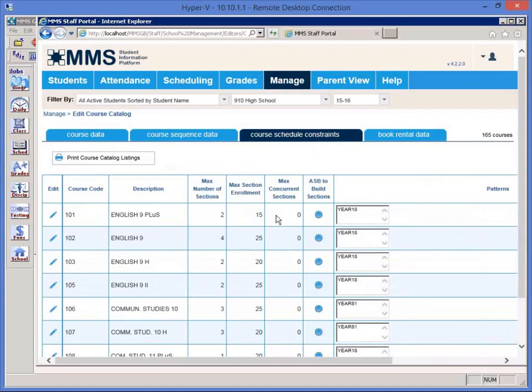So if I only have one teacher for a particular subject, then I probably want to set my maximum concurrent sections to 1. If I leave it at 0, it's telling the system to build whatever it needs based on my section patterns. And if it needs to, it can put more than one section into the same time slot. So depending on what it is, you can change that as needed.